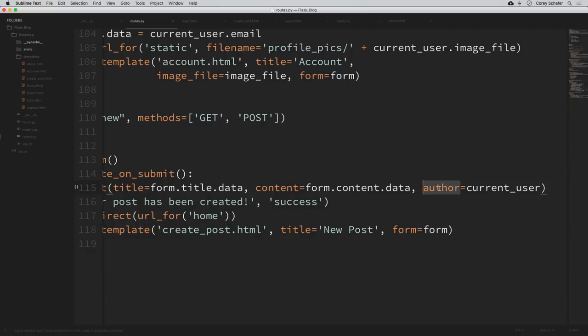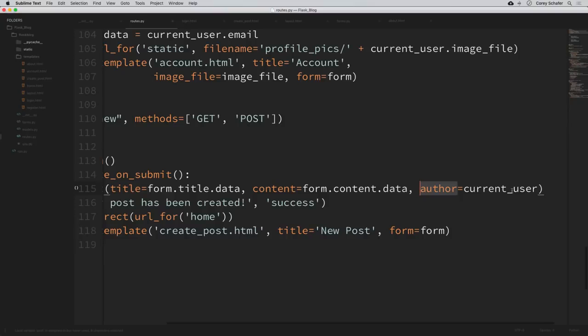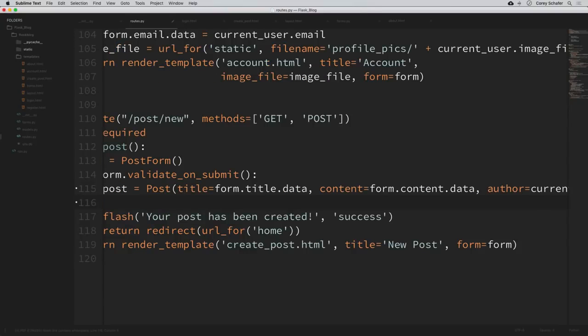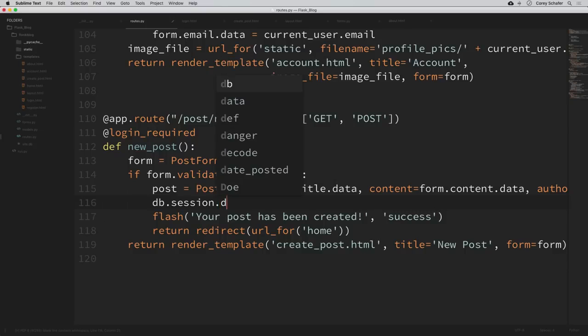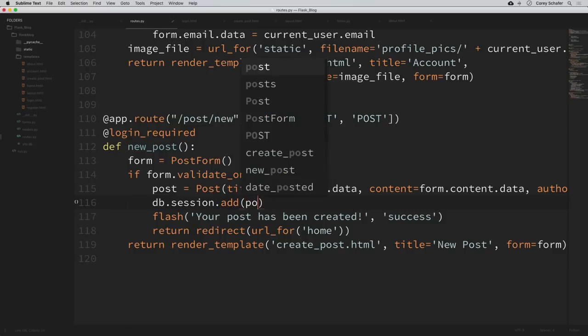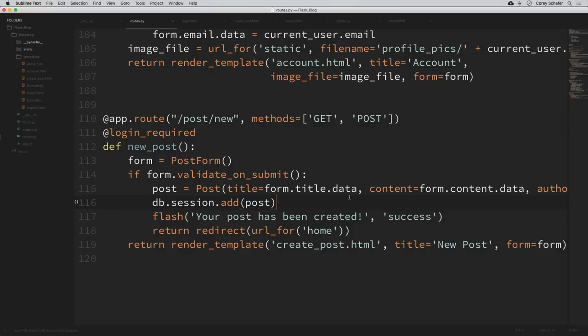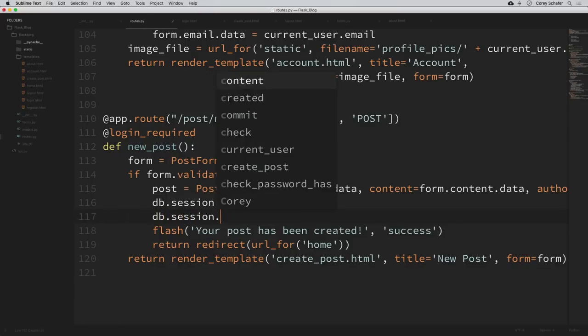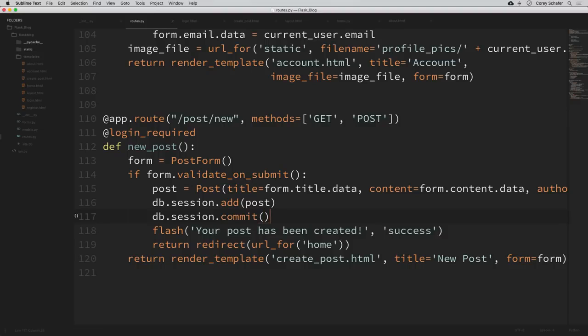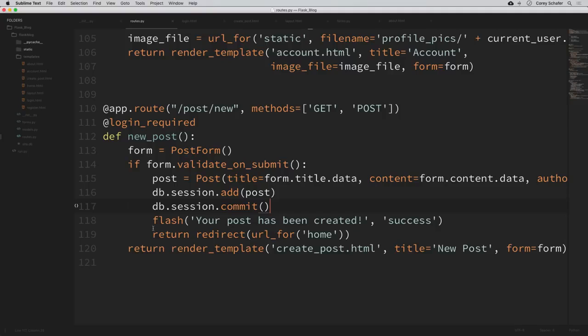But now that we have that post created, we can simply add that post to our database by saying db.session.add, and we want to add that post. And now we can commit those changes to the database. So we can say db.session.commit. Okay, so that will add the post to the database, and then we still have our Flask message and are redirecting them to the homepage.